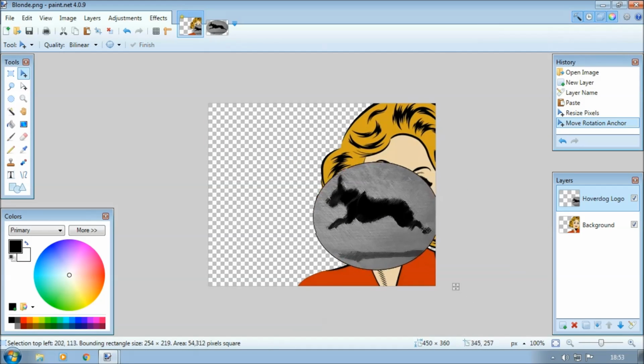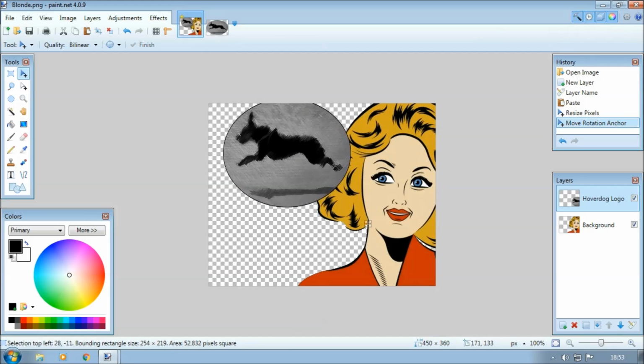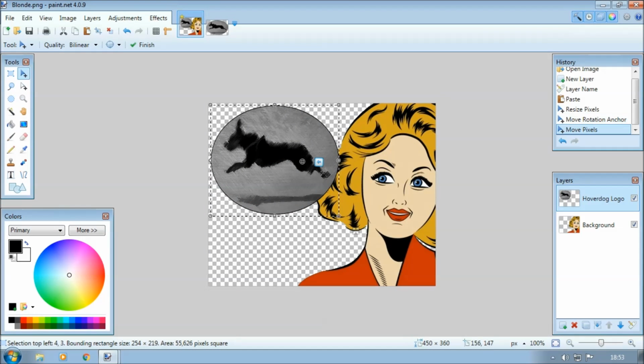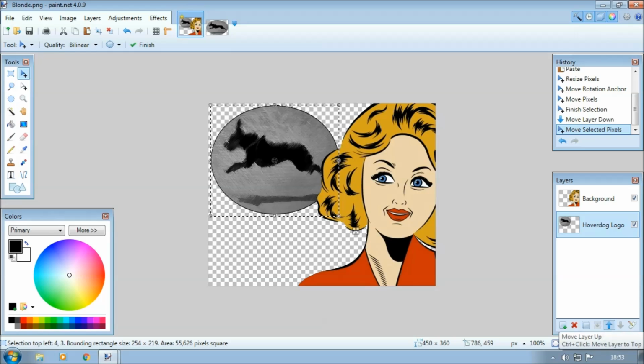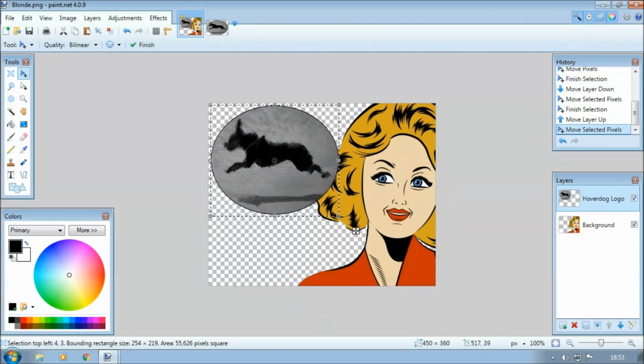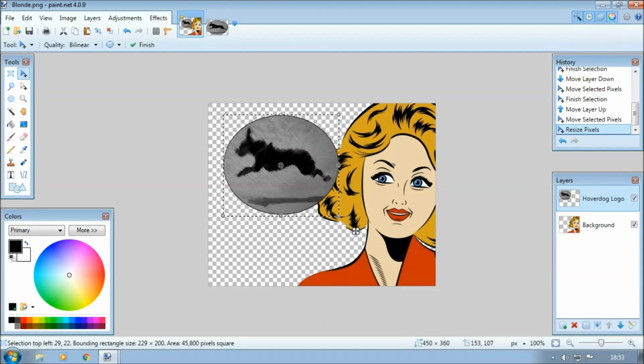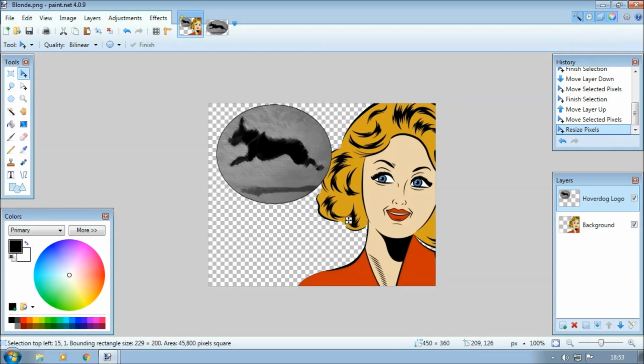Now on the top left of your tool, if it's on that little blue arrow, that means you can move stuff around. And it'll do around here, I think. Now on the layers, think of these as bits of paper, and you can move the papers up and down. So you know, I can put the HoverDog logo behind it or in front. I think I'll leave it in front, but let's just resize it a bit. Yeah, that should do it.